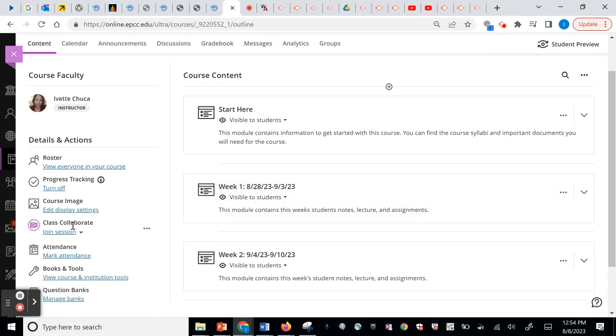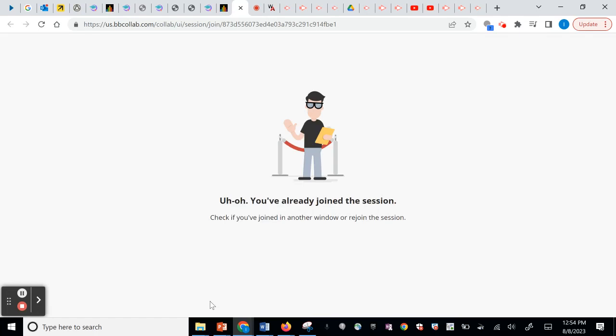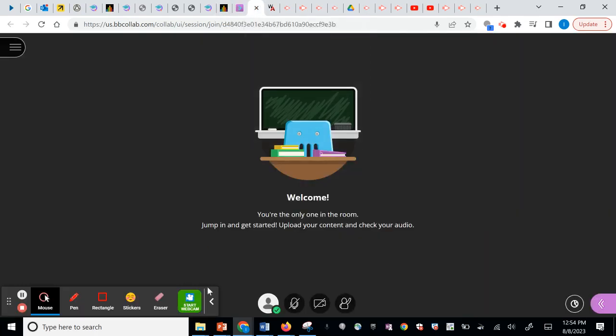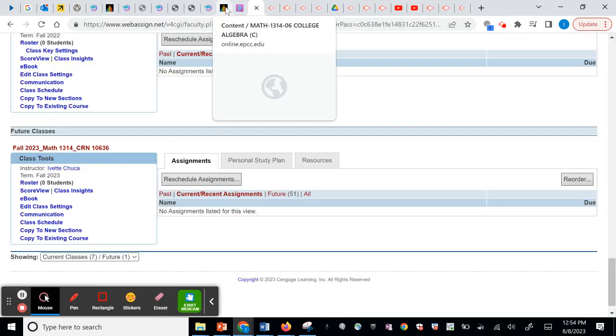And so students can click here and they can join the course room, and it's going to take them into a Blackboard Collaborate space. So in this space, the students can ask me questions. This is what it looks like. They can ask me questions and I can use the whiteboard and all that stuff. I can record the session as well.